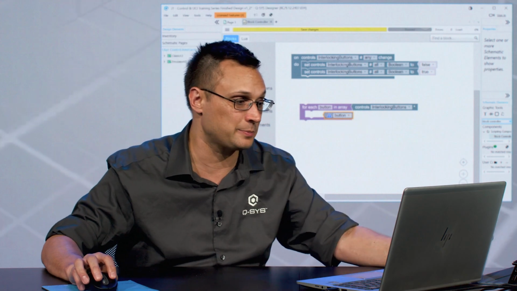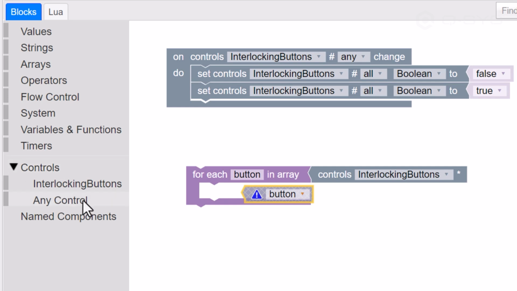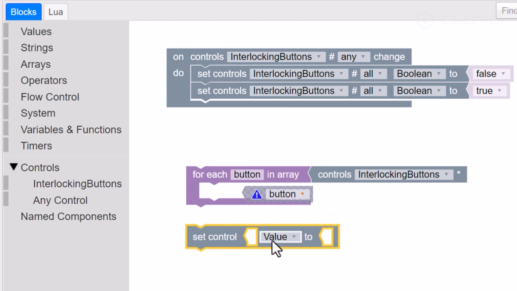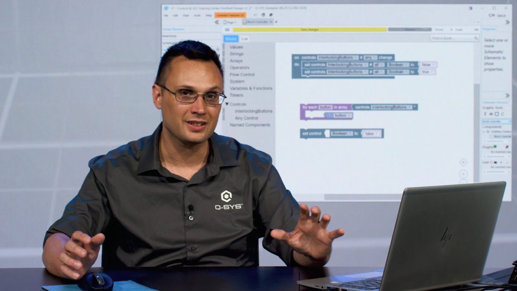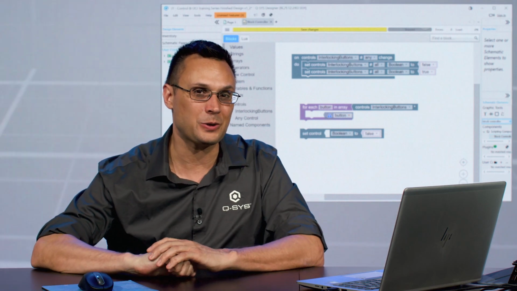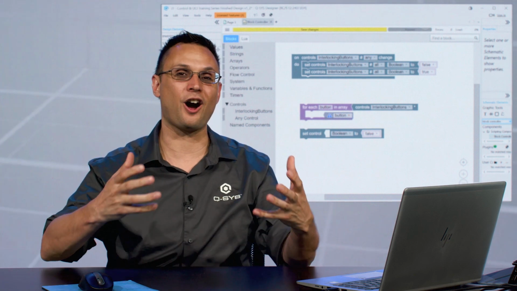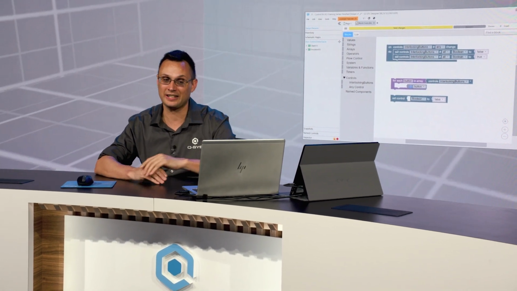That is something that is at your disposal. The other thing that is at your disposal that you might find useful is to go to this controls any control. The any control block gives you this guy here, where I can set any control, one that we have not yet determined, but that we can feed into this as an input, and we can change its Boolean to whatever we want it to be. So, with these tools, can you think your way around this problem? Can you make some code that will create our interlocking buttons without doing a 100 item long if-else statement?